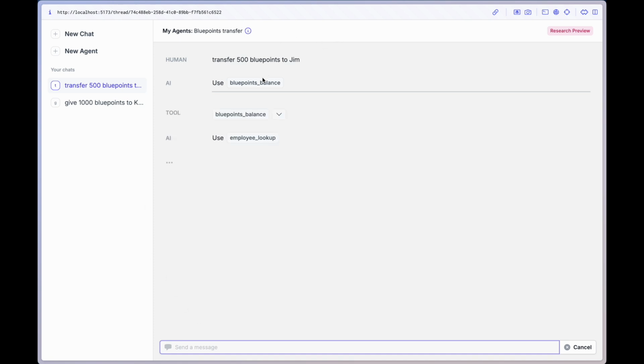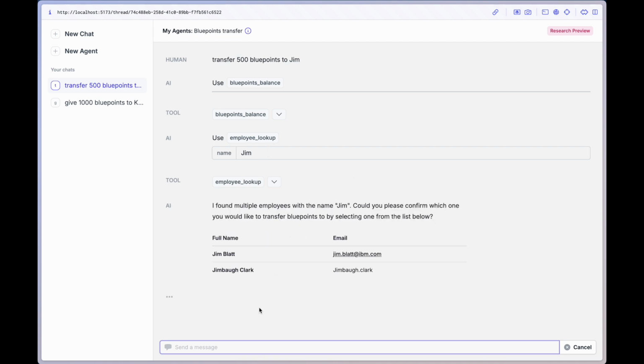It'll do the same blue points balance, then look up, and now present the information to us. And now we can see that by a very simple natural language instruction, it has adapted its display of information to us. It displayed this in a tabular format, and it made the full name up in bold.